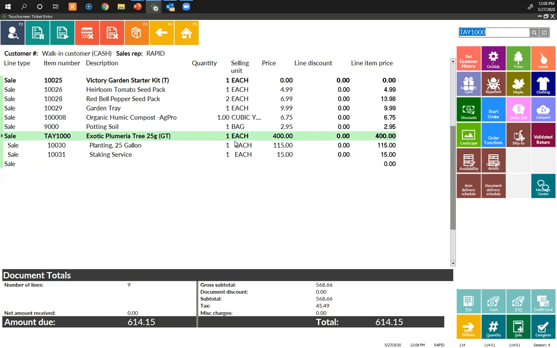Okay. Similar to what we did on the tag along, can we change quantities on the staking service or on the planting fee? Not without updating the exotic plumeria tree. What you can do, because that staking service is not required, that is something that we could remove from this group tag along if the customer changed their mind or we wanted to do that later.